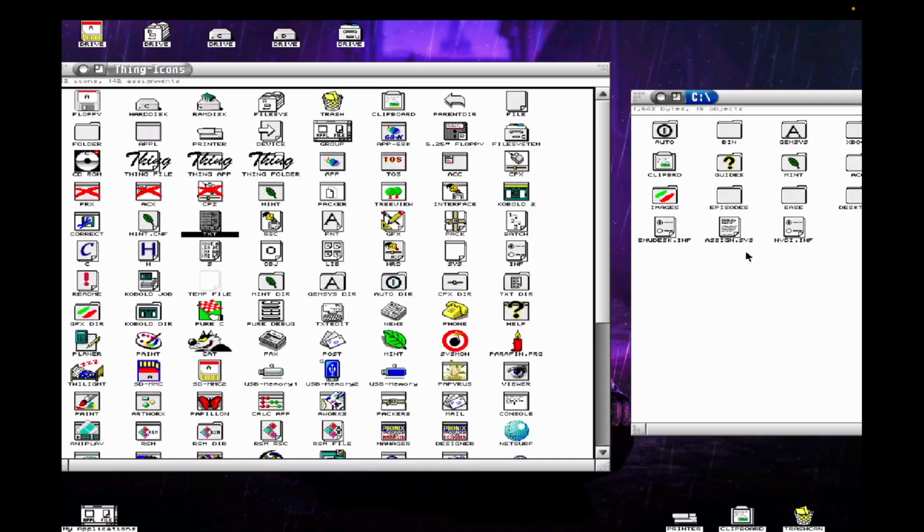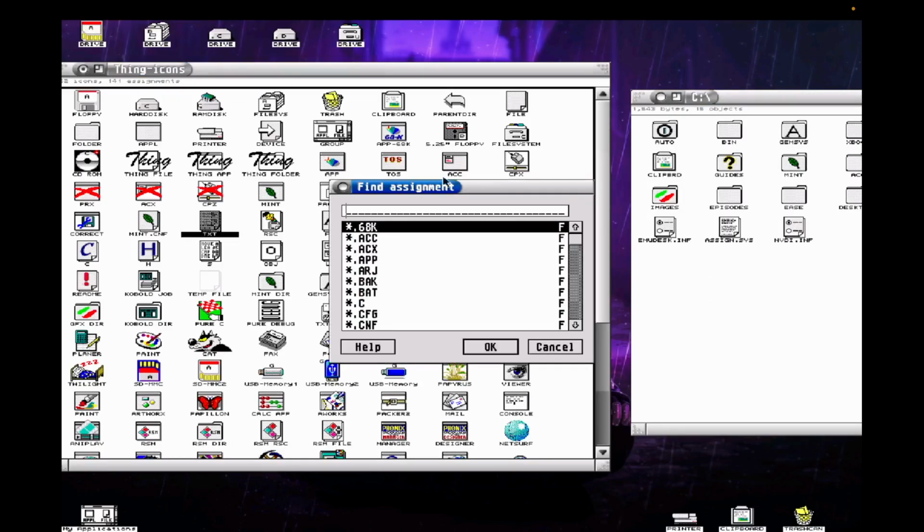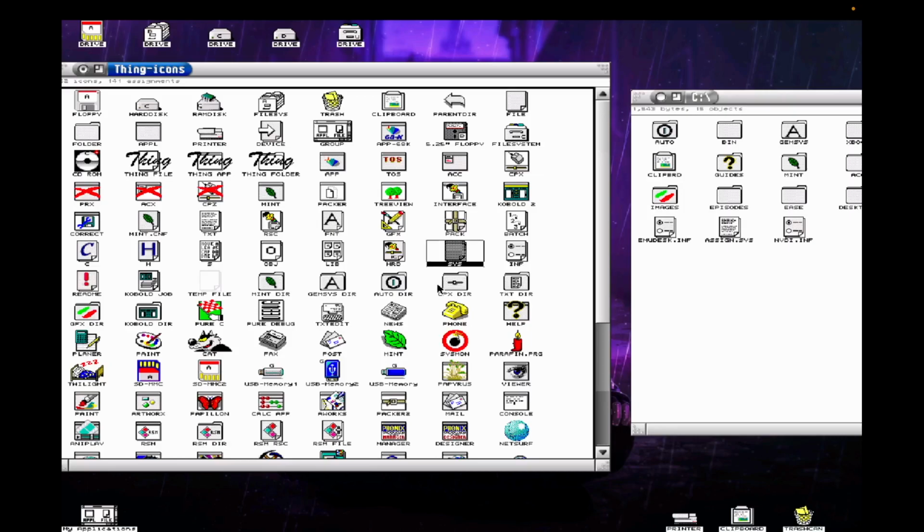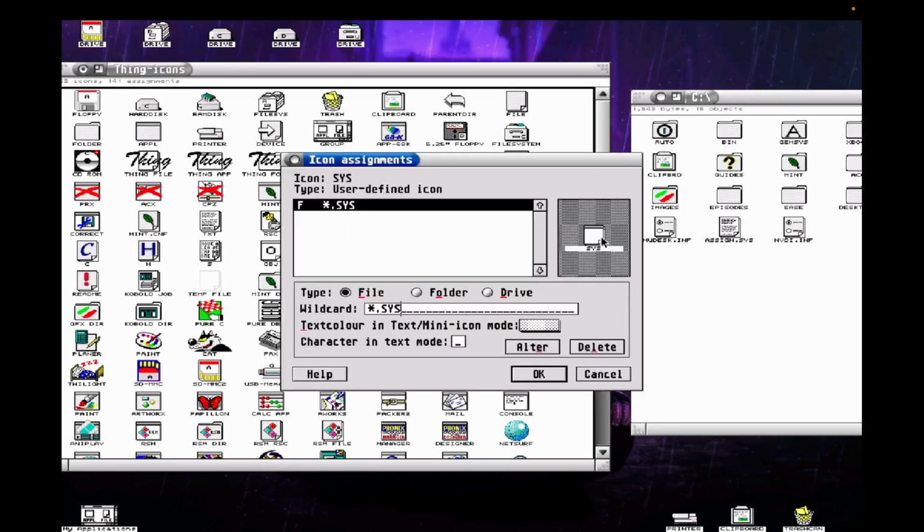Now, we already have a rule for star.sys set up. How would we know that? Well, we can go to assignments and search for star.sys. And then if we double click the match, it highlights the icon in the manager and you can open it from there. And you might ask, how do we change the icon? I mean, let's say this sys icon offends my eyes. So how am I going to change it?